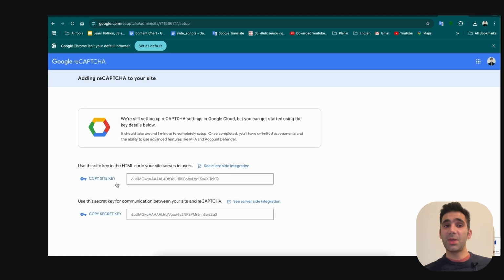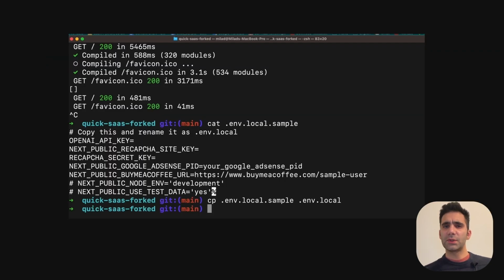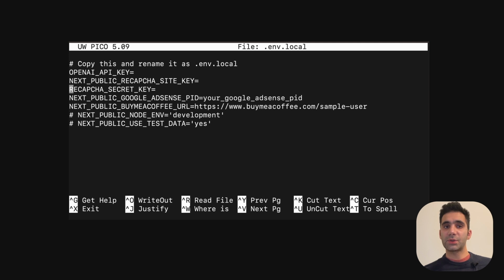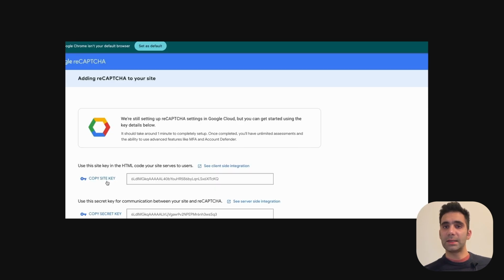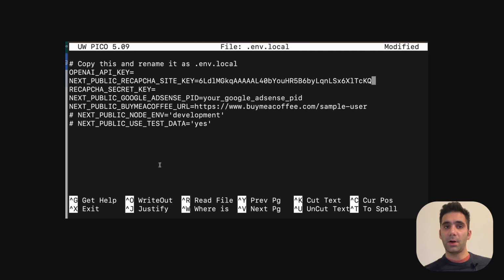Now to use the API keys in the project, first we need to copy the sample file for local environment in the root and name it .env.local. Then copy reCAPTCHA secret and public keys and place it in the right place in the env.local file.